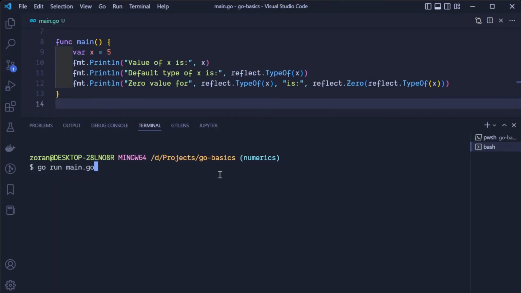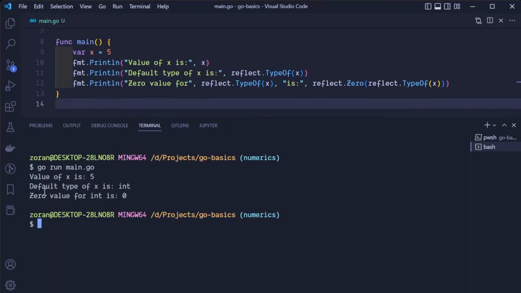When we run the program, we can see that value of x is 5. Then, using reflect type of function for variable x, we can see that the default type is int. The zero value for int is 0.